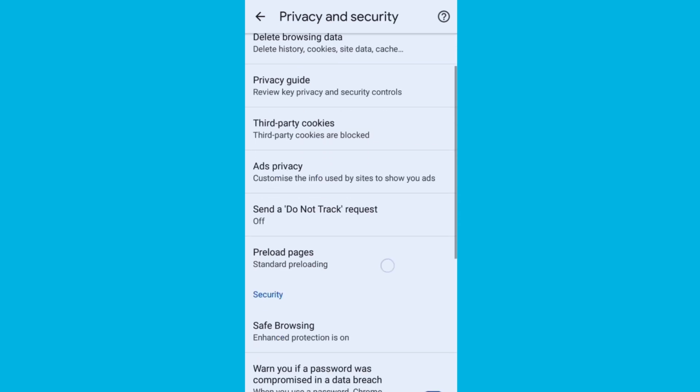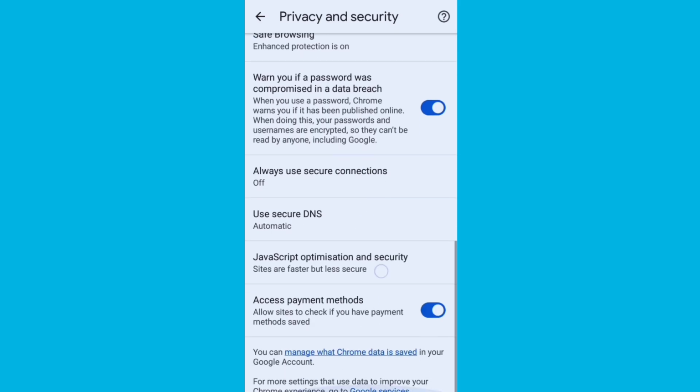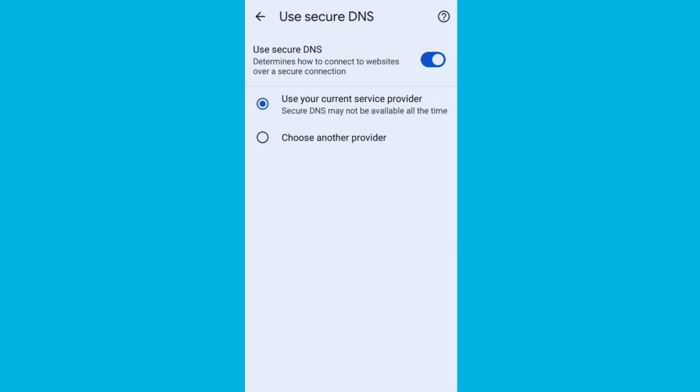Now scroll down again and search for an option which is use secure DNS. First we are using automatic DNS. You have to simply tap on this secure DNS. Here you can see our DNS is on but we are not using a safe DNS. Click on the second option, choose another provider.